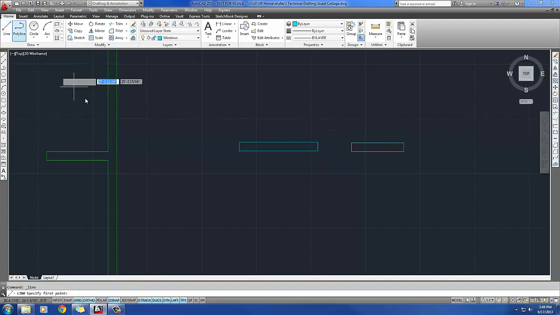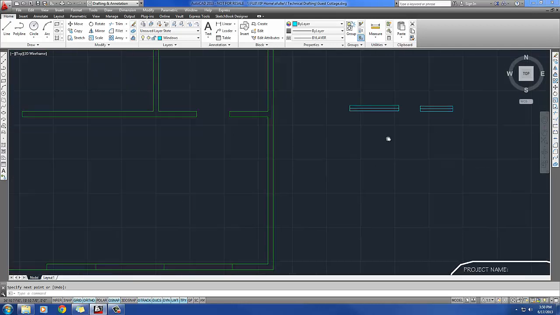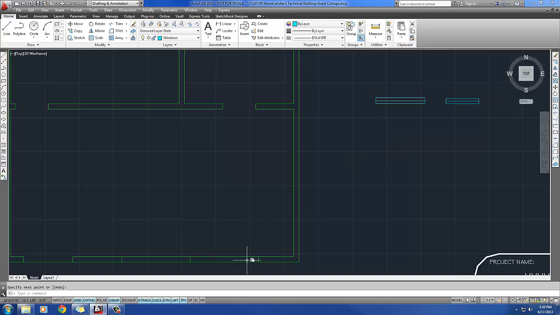And I need to draw a line, so this is why we had that midpoint O-snap on. I'm just going to draw a line from midpoint to midpoint, and then from midpoint to midpoint. So that's what a window block looks like. We need to move these windows into place now. I've already defined where the center of these windows are, so I'm going to just copy this block and pick it up from the bottom midpoint.